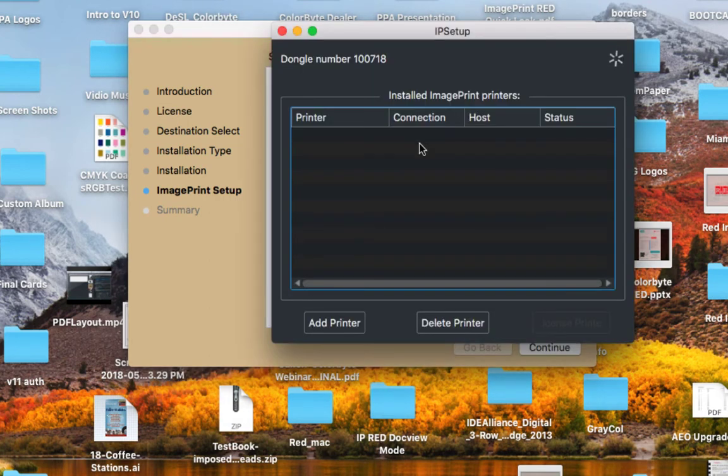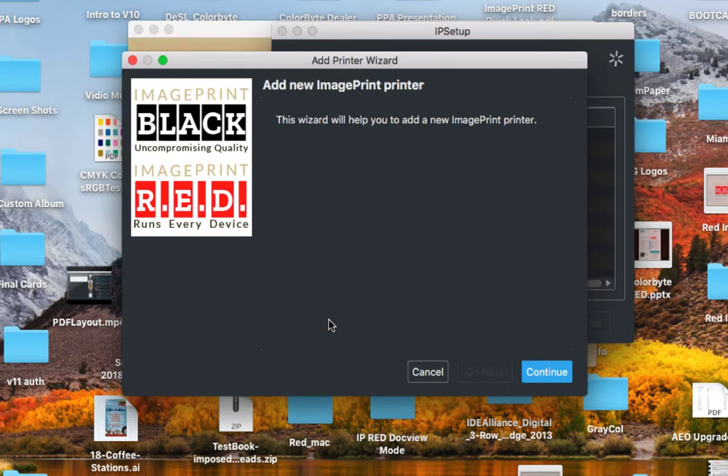Once IP Setup launches, you should see your dongle number listed in the upper left-hand corner. If you're installing as a demo, you won't see a dongle number. That's okay, let's continue. We're going to select Add Printer. The wizard is going to walk us through each step, so let's select Continue.